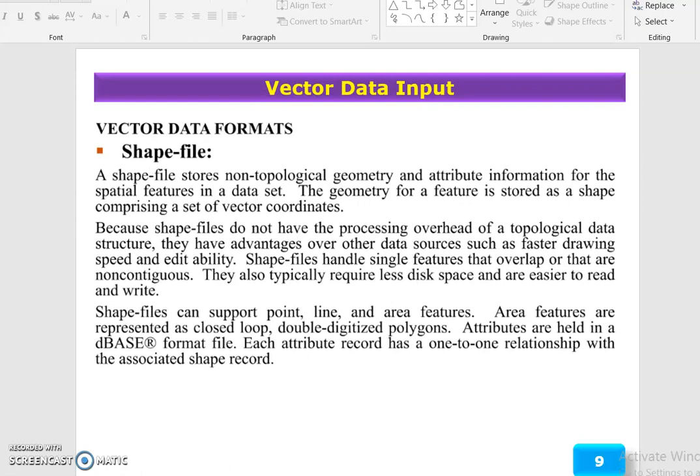Vector data input, vector data format: shapefile. A shapefile stores non-topological geometry and attribute information for the spatial features in a data set. The geometry for a feature is stored as a shape comprising a set of vector coordinates. Because shapefiles do not have the processing overhead of a topological data structure, they have advantages over other data sources, such as faster drawing speed and editability. Shapefiles handle single features that overlap or that are non-continuous. They also typically require less disk space and are easier to read and write.